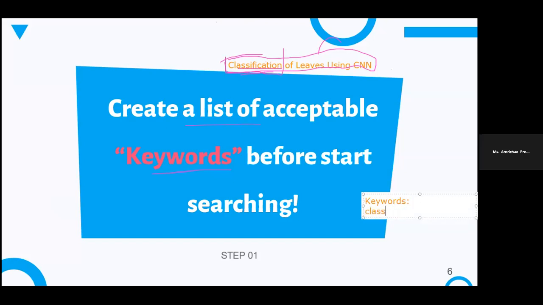classification. And you can also use convolution neural networks. And other than that, you can use some related words. So convolution neural network means something related to artificial neural network. Similarly, machine learning. So like this, some related words also you can try.